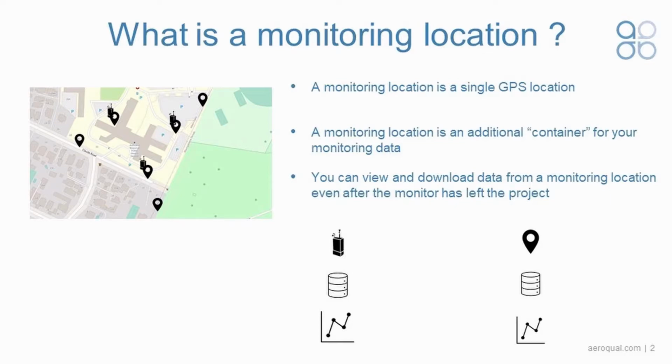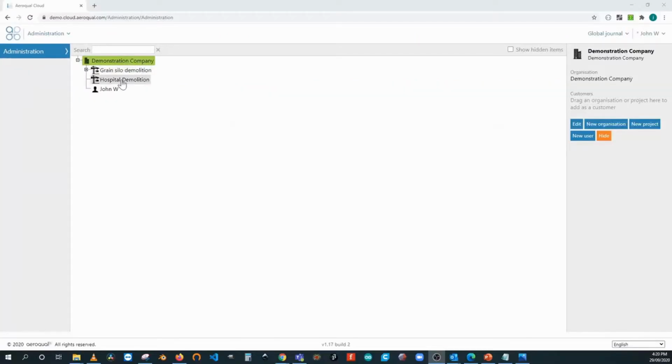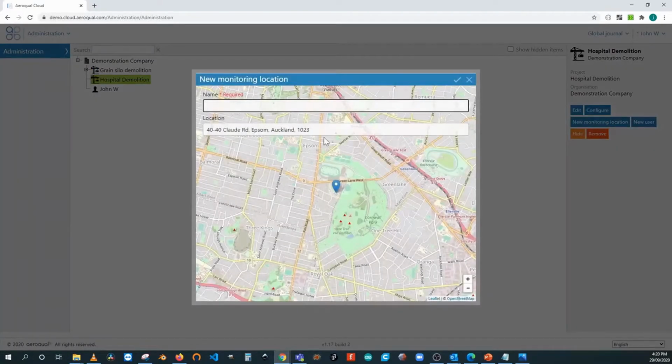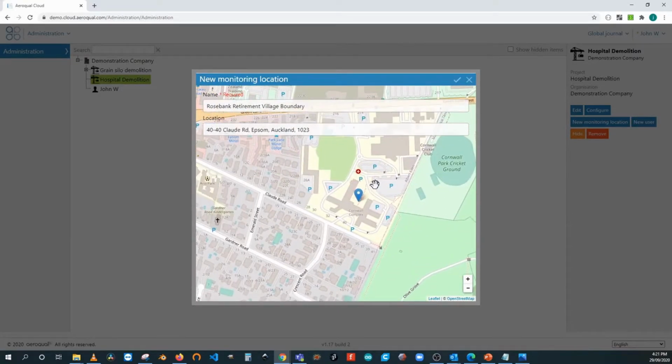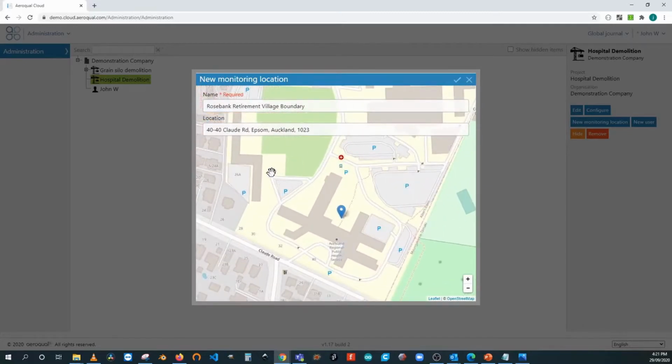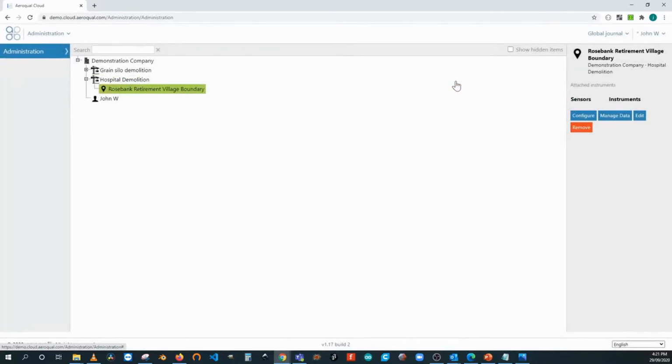So remember, the monitoring location is just a GPS coordinate. It's a map pinpoint. And what we're going to be doing in a minute is setting up the monitoring locations, and then later we're going to be associating instruments to monitoring locations. So we click on our project, we click on new monitoring location, and we give the monitoring location a name, for example Rosebank Retirement Village Boundary, because we happen to have a retirement village at the boundary of our fictitious hospital demolition project. So we locate exactly where the monitoring location is going to be, and we click tick.